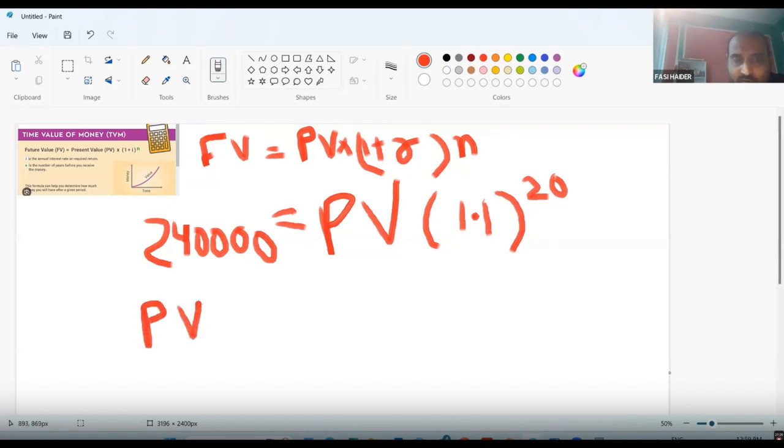1.1 raised to the power of 20. So we will do 24,000, 240,000. I will put one more zero, 2.4 million.